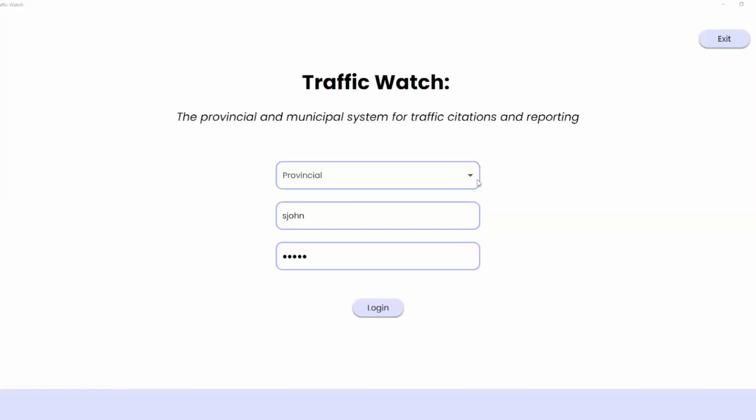So the purpose of this app is for government agencies to be able to track and report traffic info. So first we have the provincial level agency that collects data on drivers and vehicles and also takes from the records of the municipal level agency for warrant and citation information. So I'm going to log in on the provincial side.